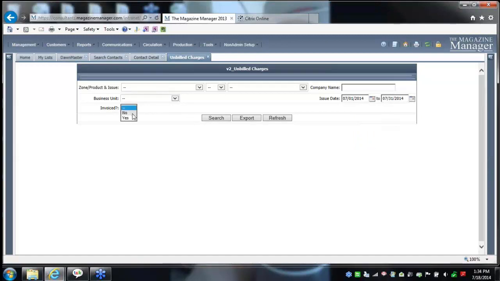Now, some people will say no, because the purpose of this report is to see if there are any contracts in the system that have not been invoiced for the period that I was supposedly just invoiced. I personally prefer to run it for everything. I want to see what I invoiced and what I may have missed.